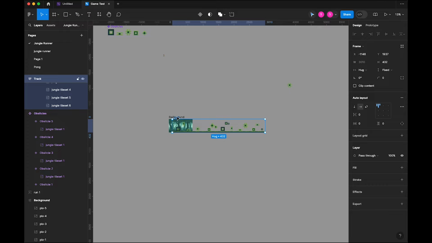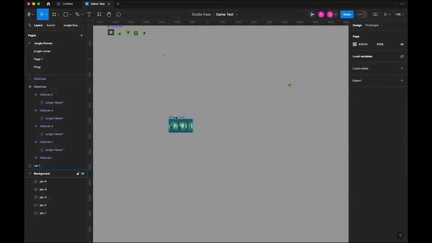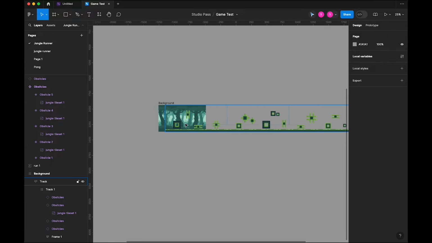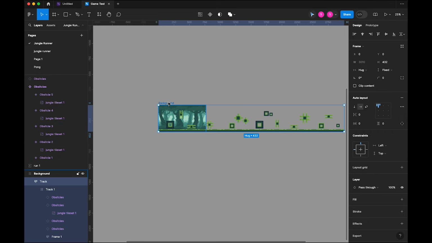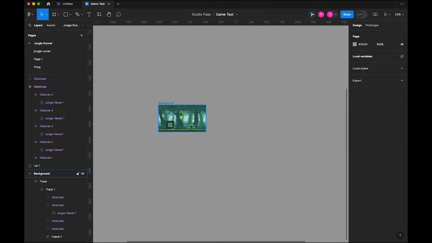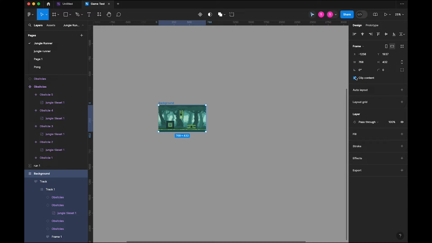Command drag to bring it up. I'm going to cut it, Command X. In the background, Command V. So now it's in the frame. All right. We want to clip the content. So now all we can see is what's in the frame.